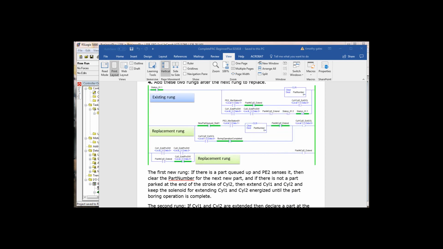The next rung that we need to replace is: if station 1.1, step 1, was complete, we want to clear the part number. Now we've already cleared the part number in one case where the life of that queue timed out, but we still have to clear the part number if we bring the part into the station.